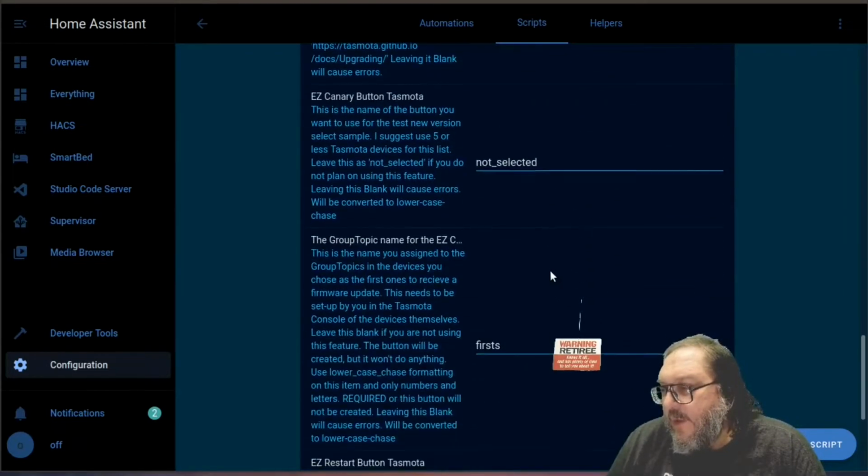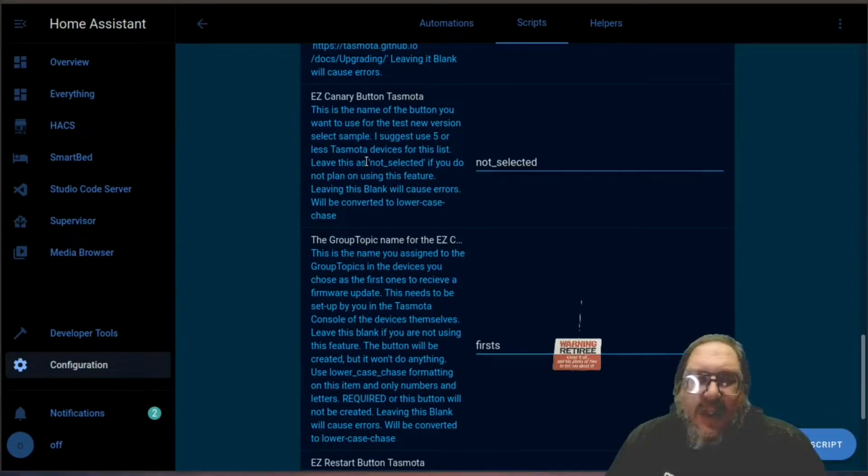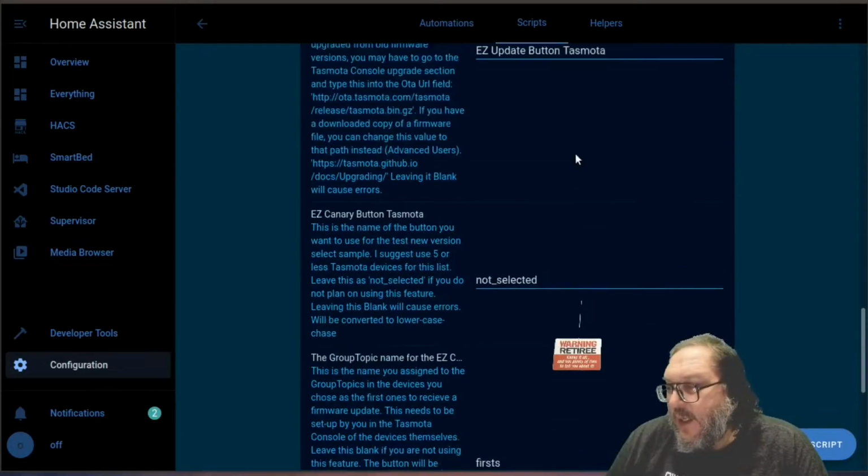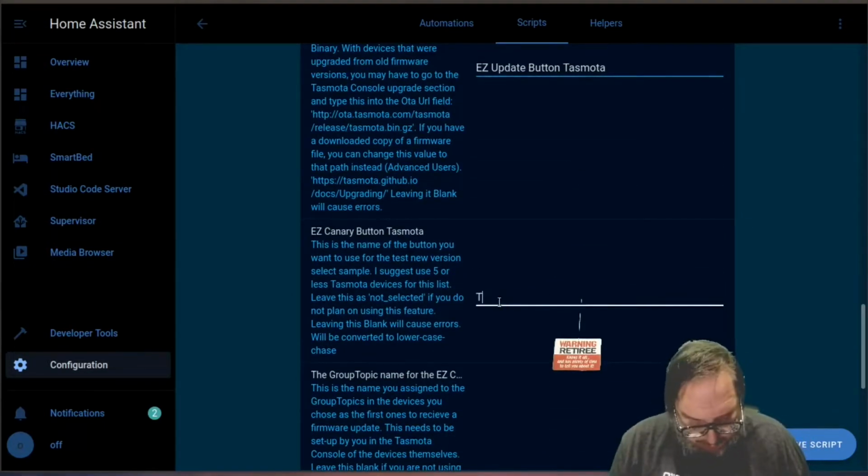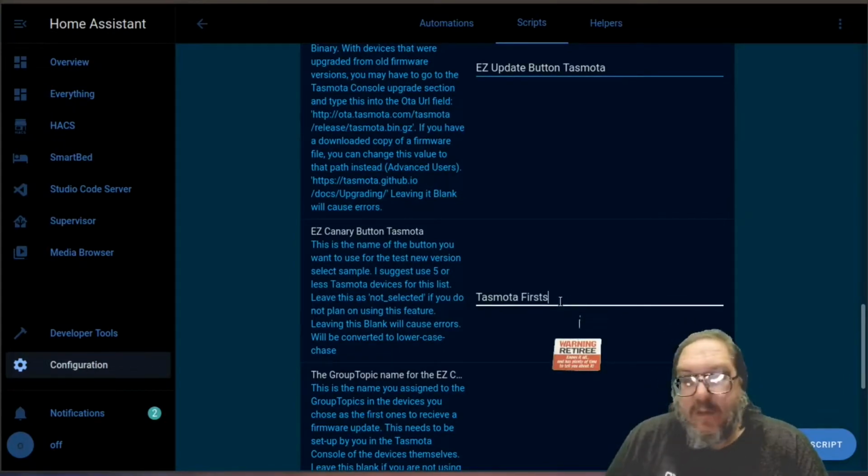That's fine. The second button, the canary, I gave you the option of, I don't want to do that at all. I don't want to see this button. If you leave not selected here, it won't make that button at all. I want to make that button this time, so I'm going to say Tasmota first. We'll just call that button that.